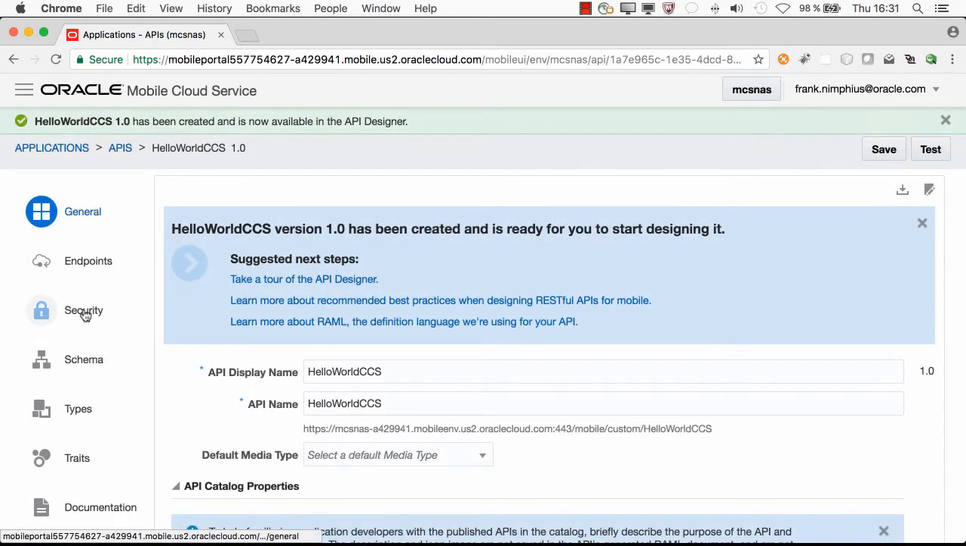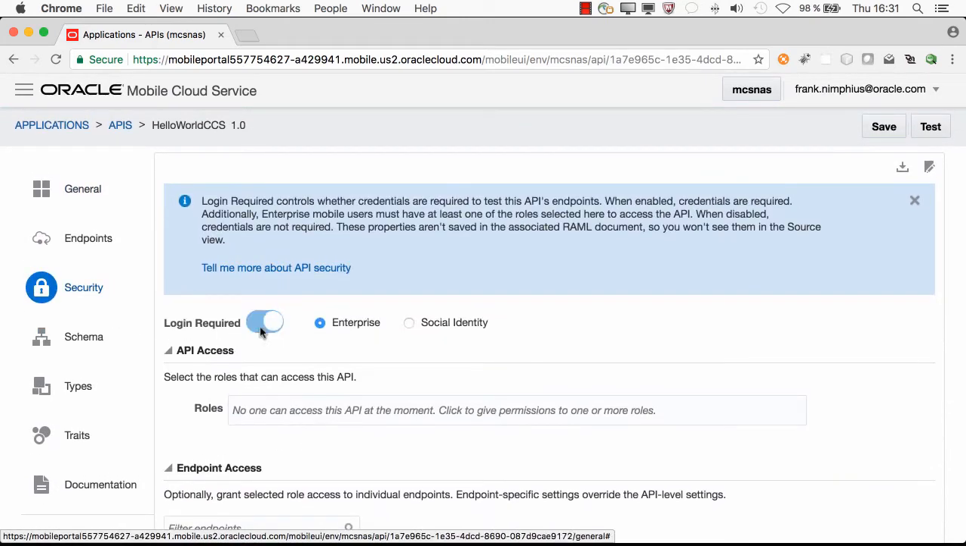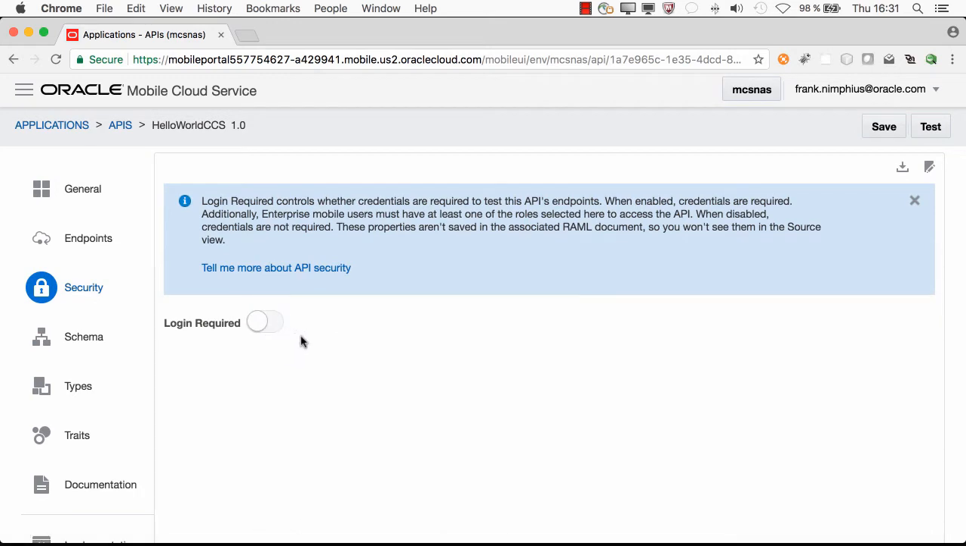I go to security, and what I do is I disable the named login option because my custom component service is called from a bot, and the bot is fine and happy to use anonymous authentication. So I save my work.